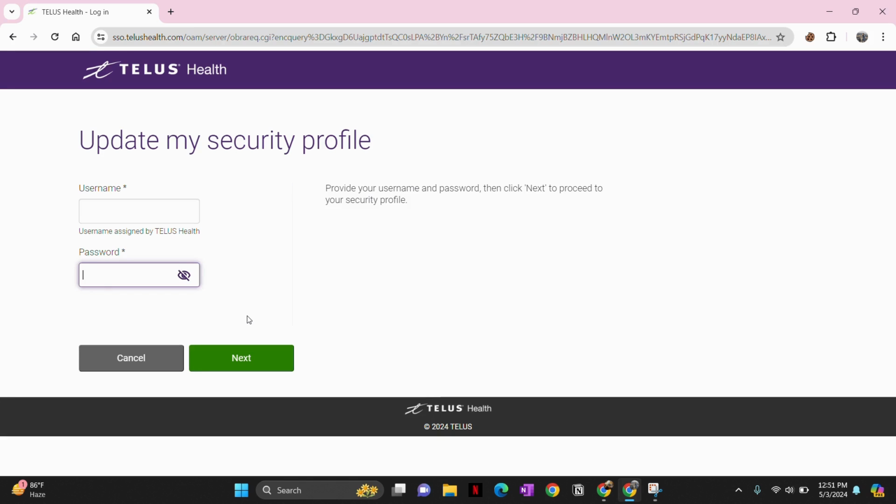Once you click on the next option, you will log in to Telus Health. Depending on your role and permission, you will have access to different features and resources within the platform of Telus Health. So by this way, you can log in easily into Telus Health.